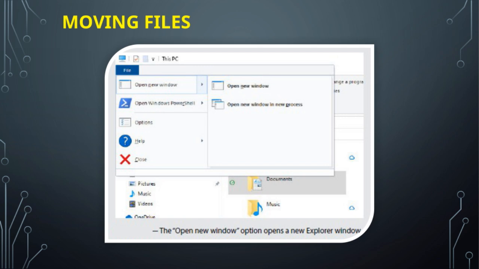It's important to understand the key points here. First, always ensure you're moving the correct files to the right locations to avoid confusion later. Second, be aware of permissions. Make sure you have the necessary rights to move files in certain directories. And third, pay attention to whether you're copying or moving. Moving files deletes them from the original location, while copying creates duplicates.